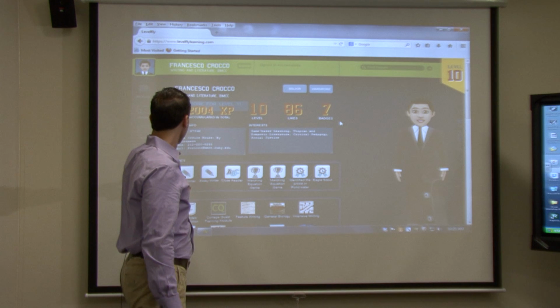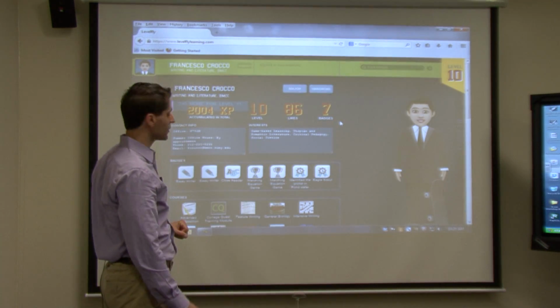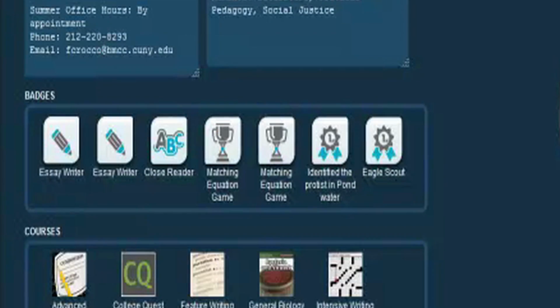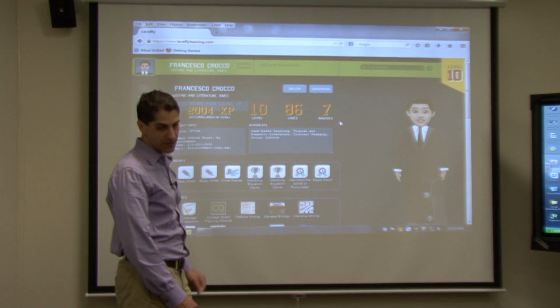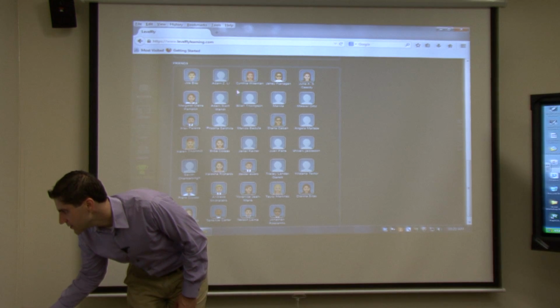In the course, they can also earn badges. So you'll see here that there are a number of badges. Again, everything is associated with an image, so we have an image for each badge and a name. A teacher can award a badge very quickly in the system. Just simply clicking on an icon will bring up the ability to assign a badge.